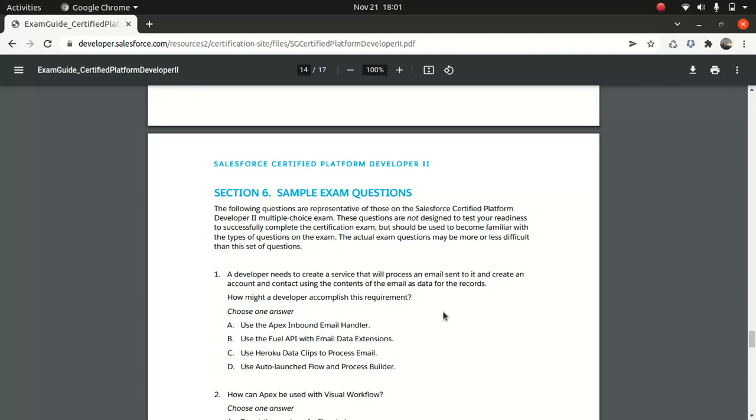So it's basically about parsing an email. When you talk about parsing an email, we have in Salesforce something called the email inbound handler. That's the one which we normally use.